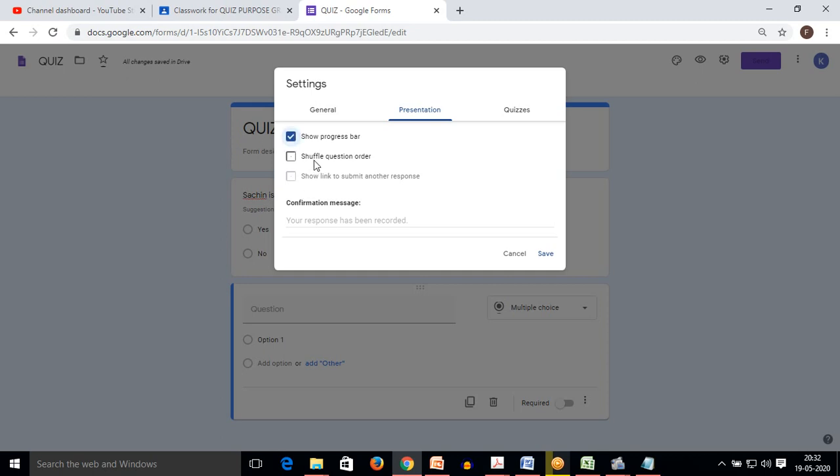So I will click yes. Sometimes we need the question order of the quiz to be shuffled for each individual student. This is again a user-desired option. If I want to shuffle the questions for individual students, I will turn it on, or I will not.